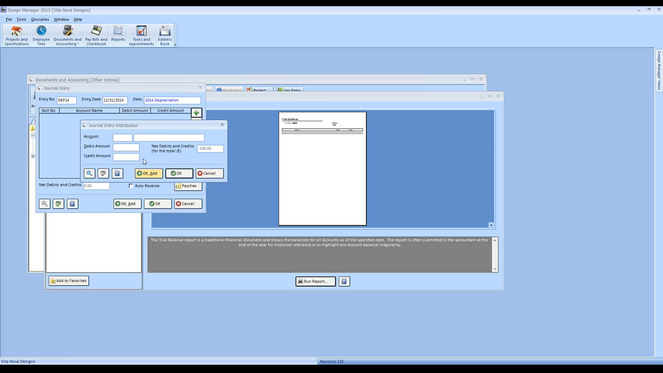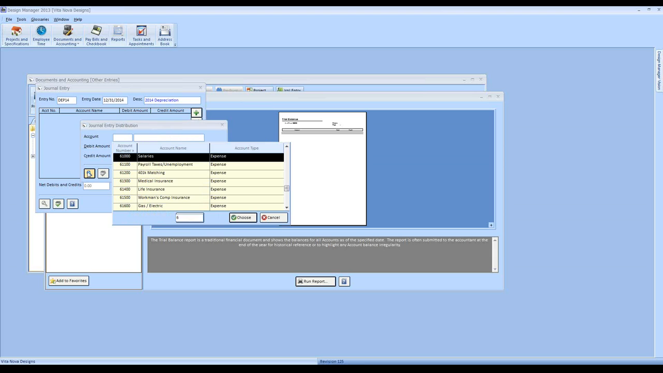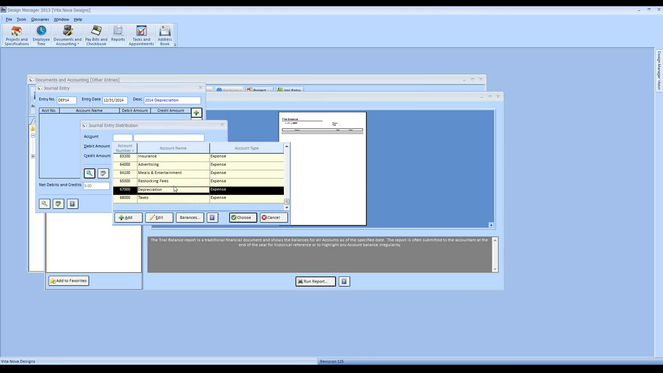If I click OK, Add, I can put in our other portion of our journal entry, which would be for our depreciation expense account.